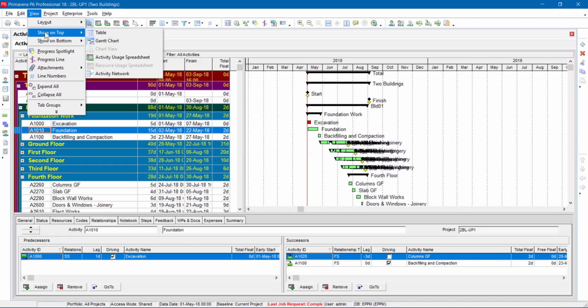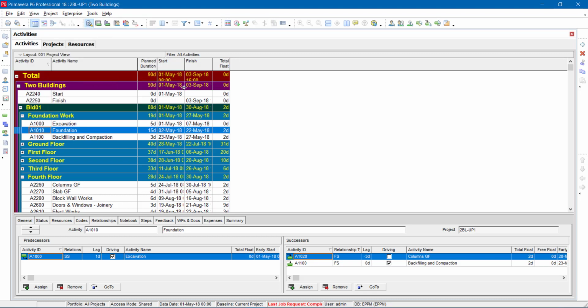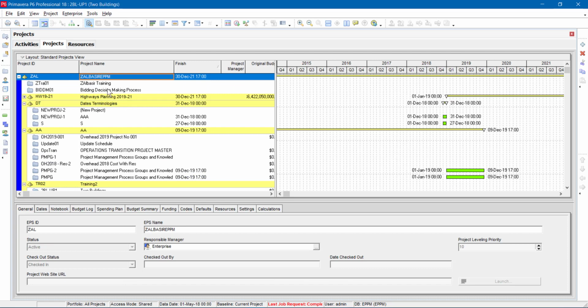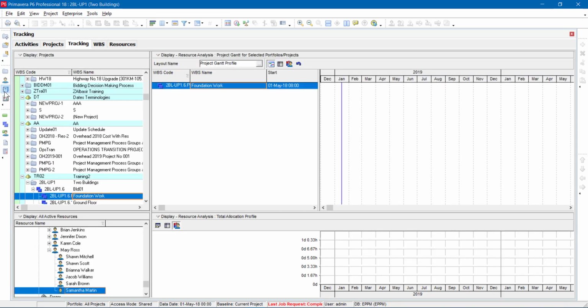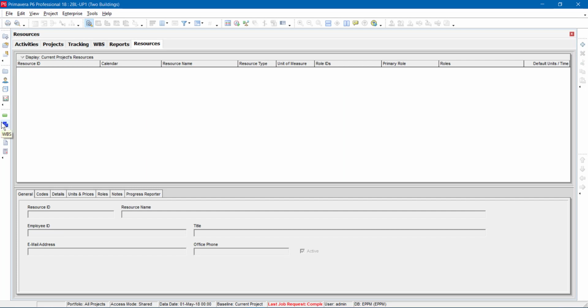Now, if you go to show on top, you will see that some of these are active and some are not active, because it works for different tabs, okay? If you are in the project, it's different to the activities, different to WBS, and so on. So if I go for the first one, this option is available only for the activities, projects, resources, and WBS tabs. The table is this area here. If you want to show the table, it is for activities, projects, resources, and WBS. It will not be available here and here. There are different views. So, table only for activities, projects, resources, and WBS, not for reports and not for tracking.